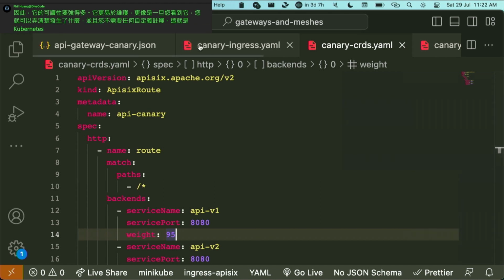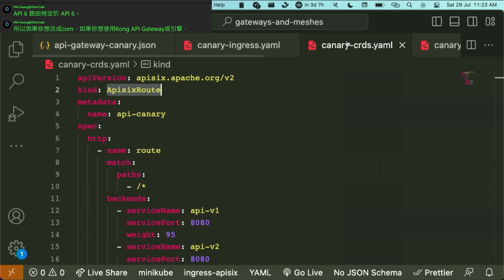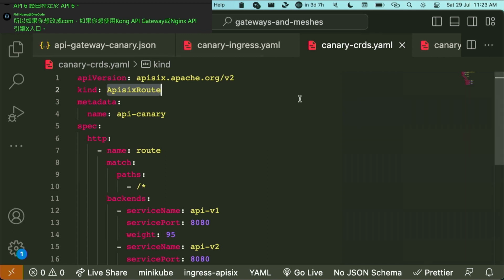But the main problem here is that ApisixRoute is specific to APISIX. So if you want to change to, let's say, Kong, if you want to use the Kong API gateway or the Nginx ingress, this configuration will not work.